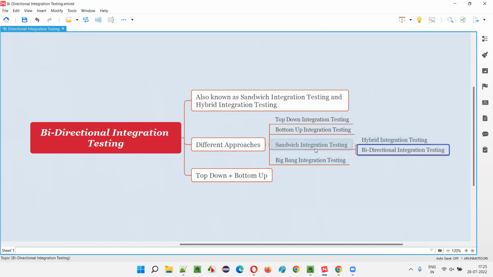So the sandwich or hybrid or bidirectional, everything is the same, which is nothing but equal to top-down plus bottom-up integration testing approaches. Let me explain that in detail.